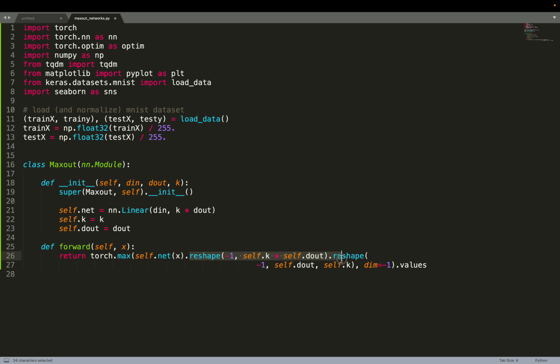Actually this reshaping can be removed. It's useless because it already has that shape. But then basically we can reshape it to have the out on self.k. And then we're going to take the maximum value along those k values. So that's what we're doing, torch.max. And here we're doing dot values because torch.max returns multiple values. It returns both the maximum values and the indices of those maximum values, so the argmax. So we're just taking the values. So very simple to implement.